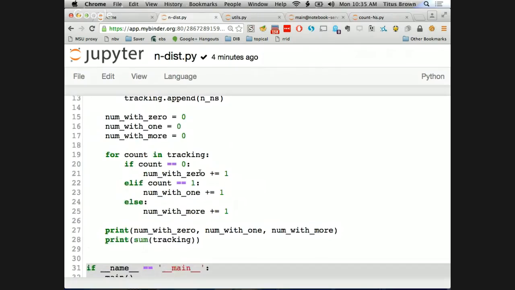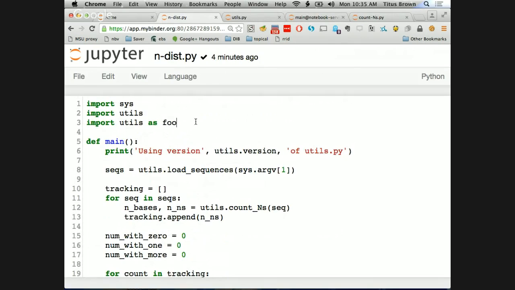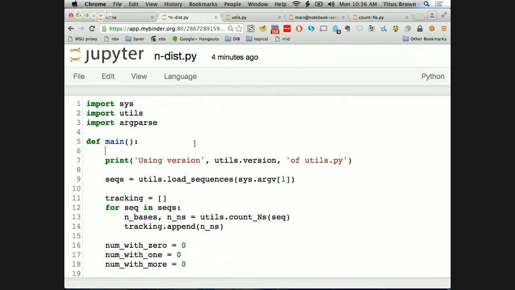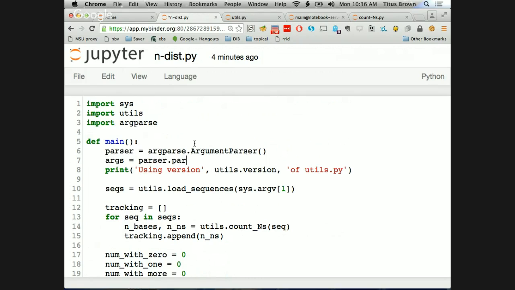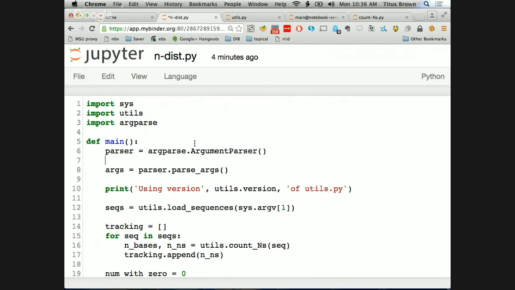argparse module. What argparse will do is it'll let you set up arguments and help text associated with them. So to use argparse, do import argparse. And the boilerplate at the top is parser equals argparse.ArgumentParser. Args is equal to parser.parse_args. And we'll add one argument here, which is parser.add_argument sequence file. And we'll just leave it at that for the moment.